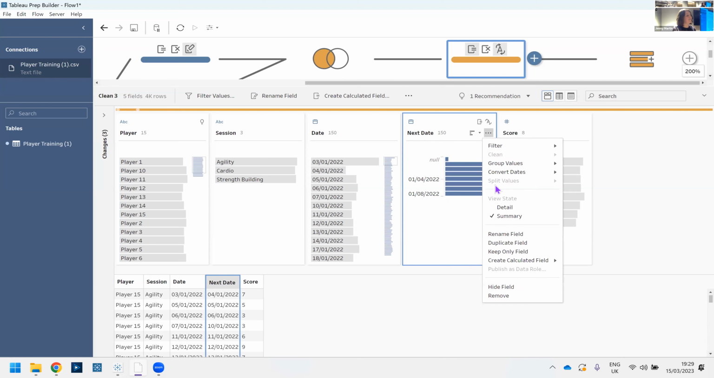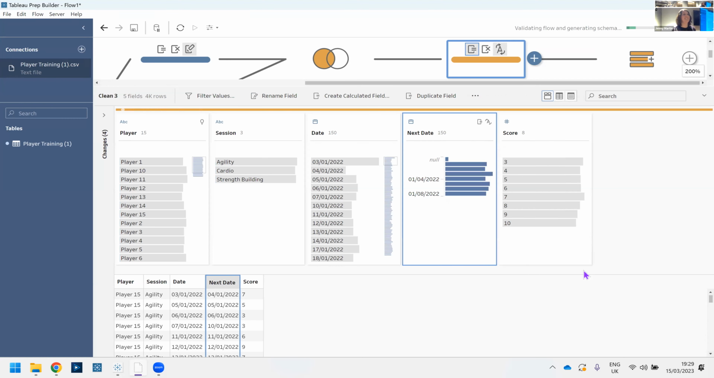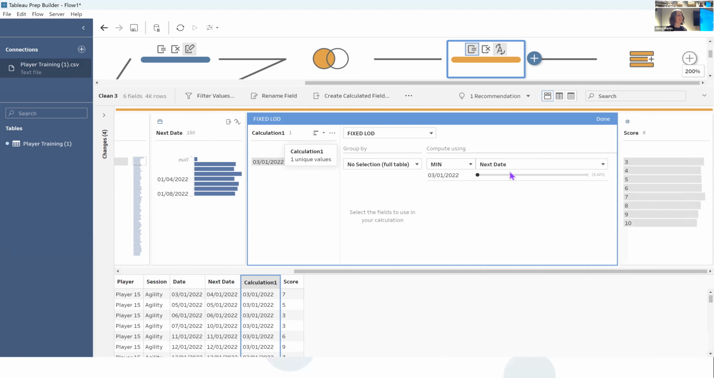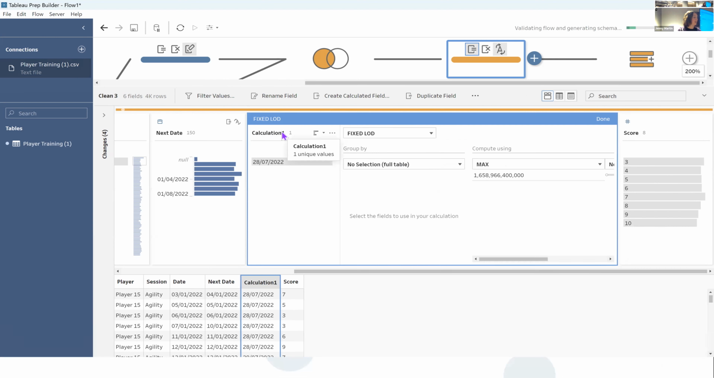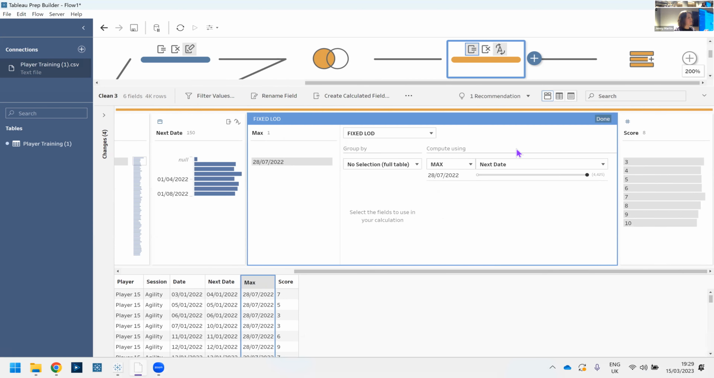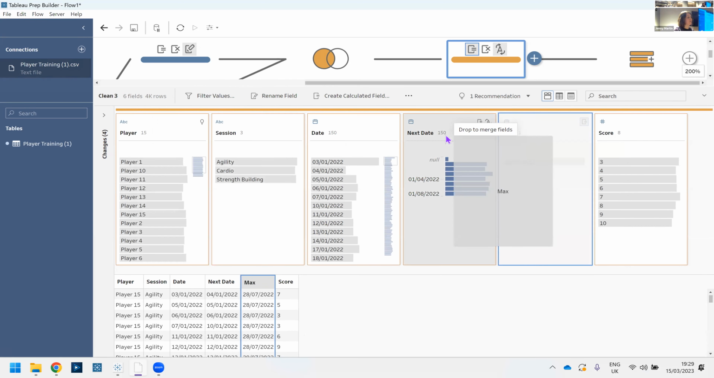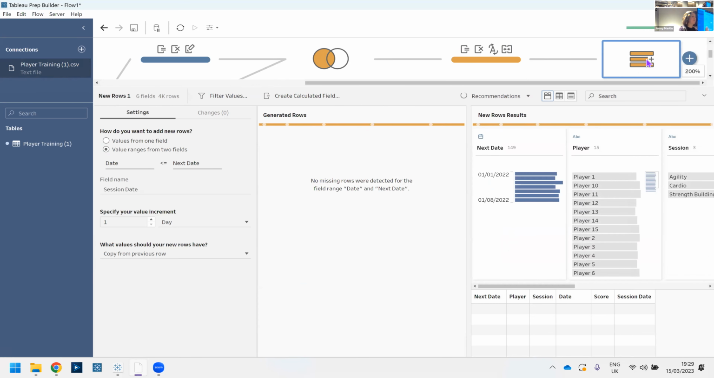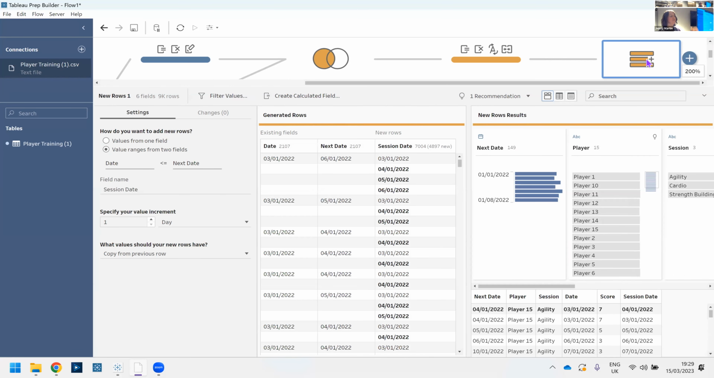So all I need to do very quickly is a fixed level of detail calculation. It looks a bit different in Tableau Prep to how it looks in Desktop, but I can change this from min to max, so I get the maximum date in my entire data set. Then I can update my field where there are null values to take this max date instead. So if I say done there, and then drag this one on top of the next date, there we go. That will all be nice and complete, and we'll get all of those rows filled in.